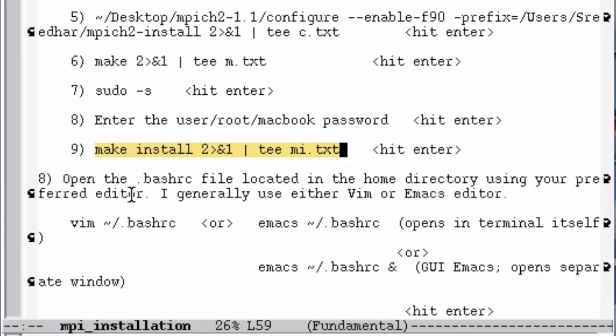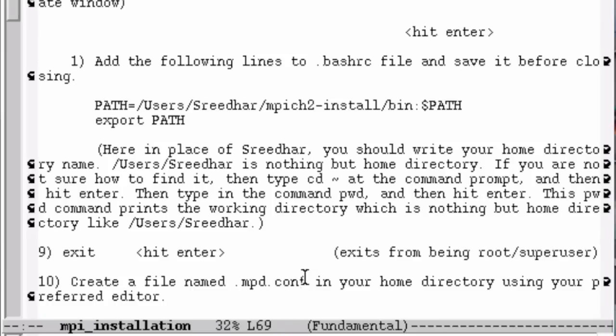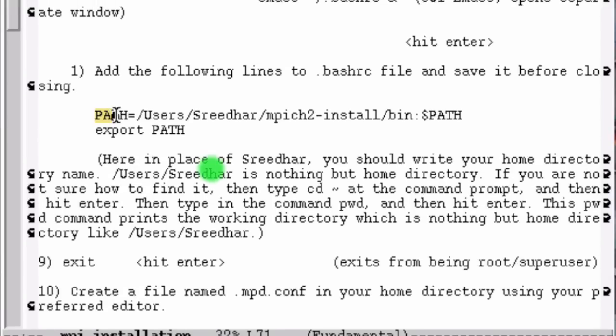The next thing is you need to open the .bashrc file, which is located in the home directory. You still need to be root, otherwise you can't edit the .bashrc file. I use Emacs to edit the file. You can use either Vim or any other editor. I installed a GUI Emacs on my computer, so I ran the command emacs. At the end you see this ampersand, which is like saying open it in another window. And then what I did was I added these two lines into that file.